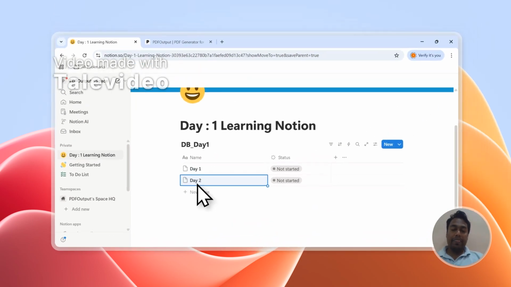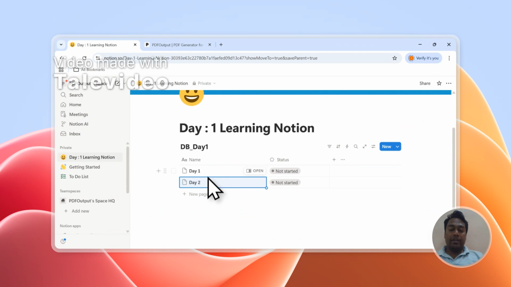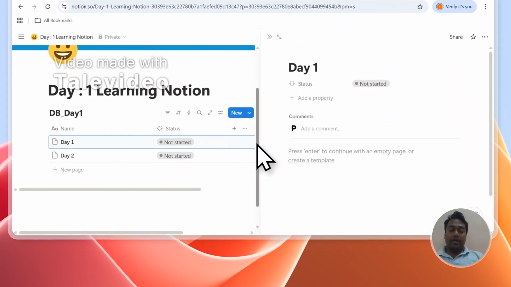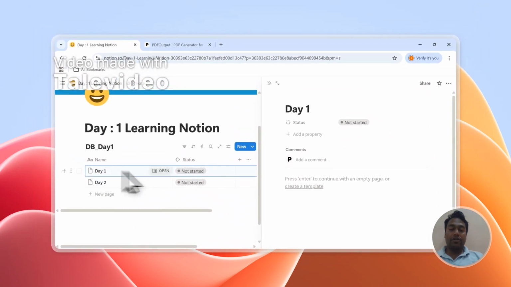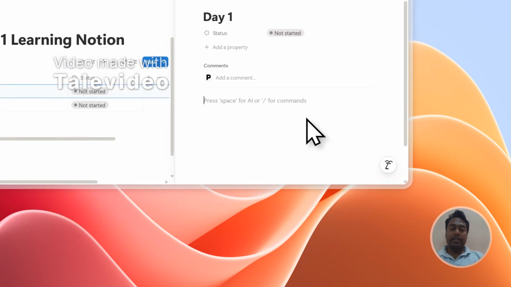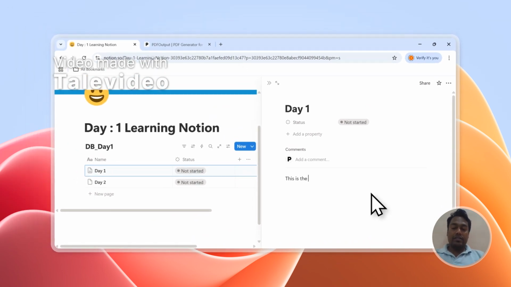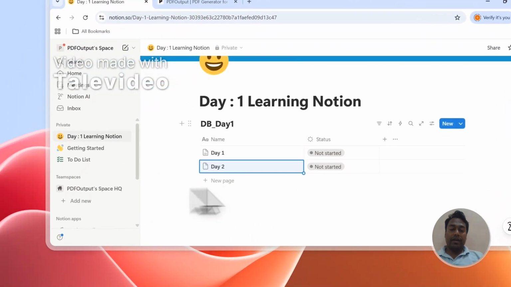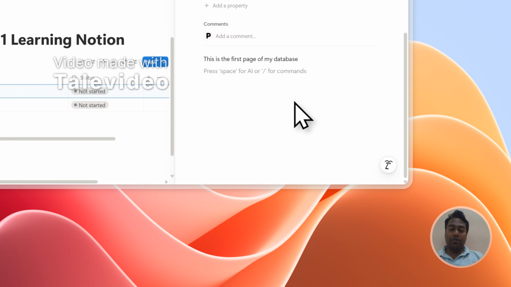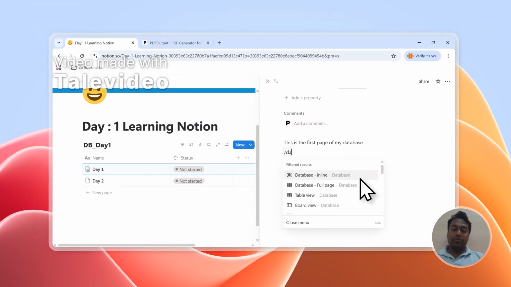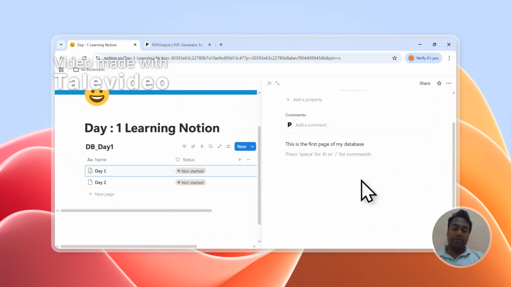and if I click on new page once again, I can add more pages over here. The best part is once you add a particular page, if you click on open, it opens up the page inside this first property that you added. I have already clicked on open. It opened up this sidebar where I can keep on adding more content inside day one. So let's say this is the first page of my database. If you closely observe, I have stored this content inside day one. I can write anything that I want to have over here, and I can even put more databases and do more stuff that I want to have over here.